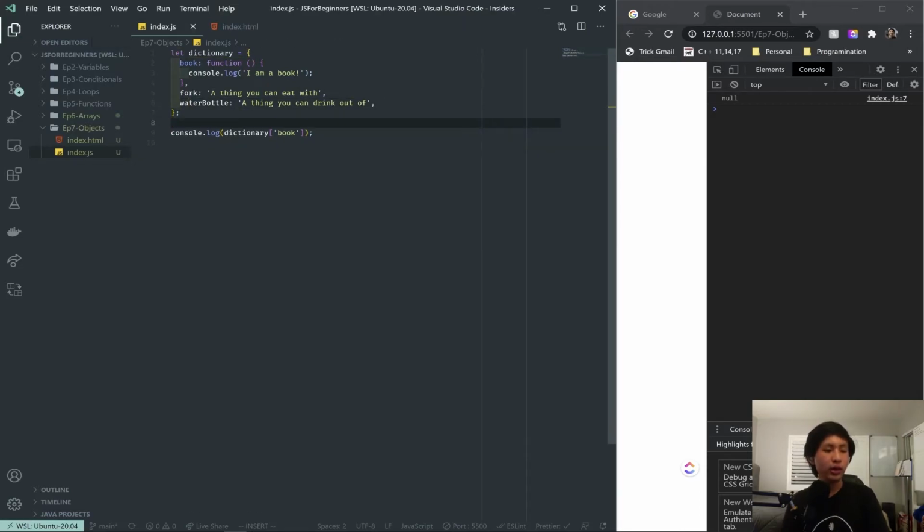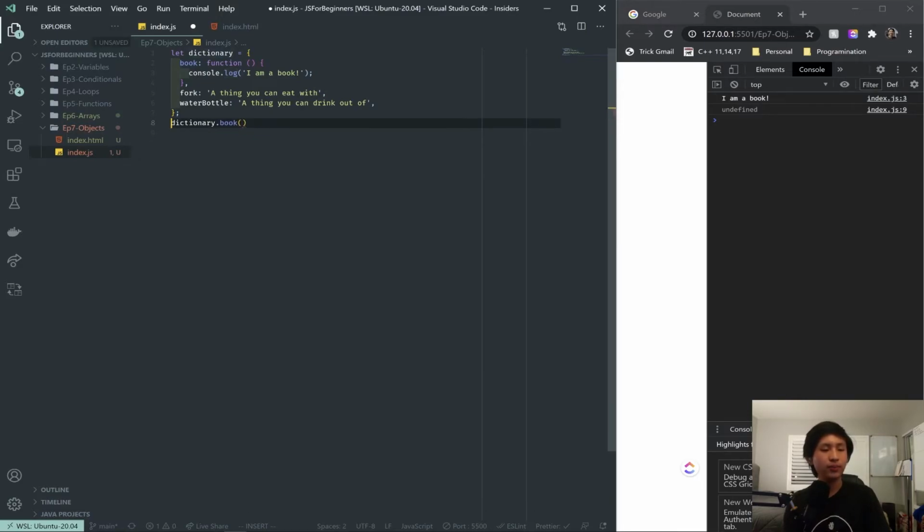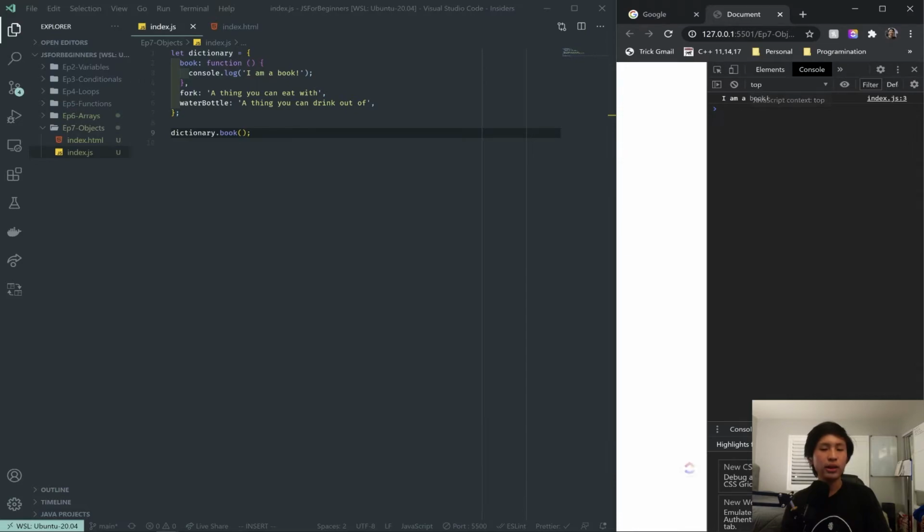And if we go ahead and change this here, in fact, when we use a function, we want to use the dot syntax. When I was saying there's certain cases where you'll have to use only one syntax, it's this one. Because we go dictionary dot book, and then we call that function, which means we tell that function to run itself. And if we reload, it says I am a book, and then it prints undefined. But that's because it does not return anything. So if I just say dictionary dot book right here, then it'll say I am a book.